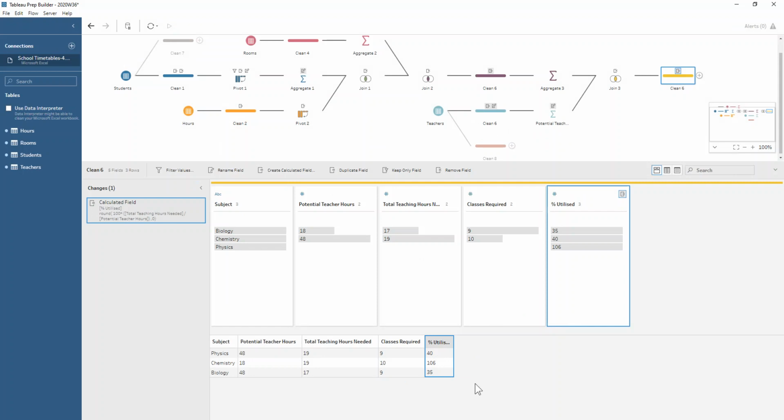We can see that we have a little bit of a problem with chemistry because we don't have enough teachers to teach chemistry. So that's definitely something that I hope they get rectified pretty soon.